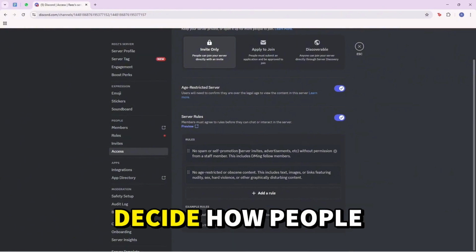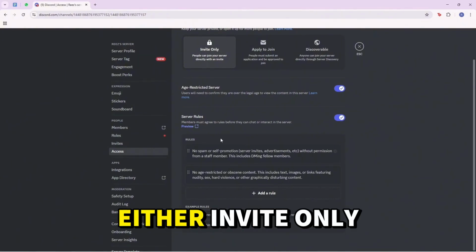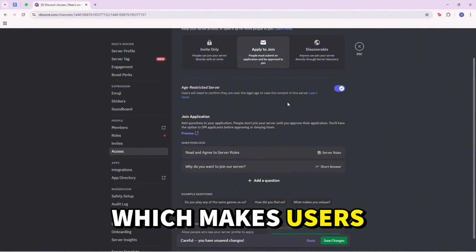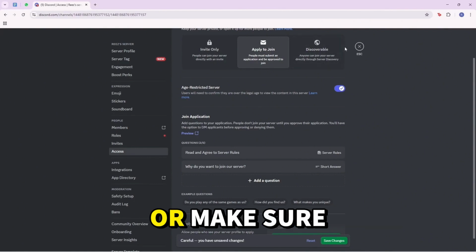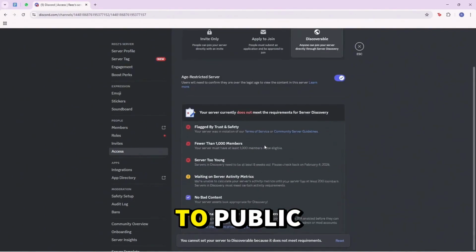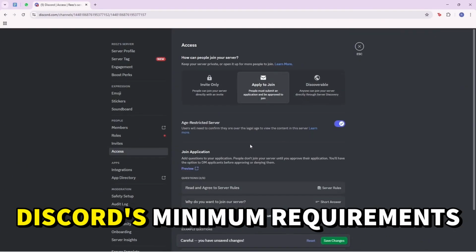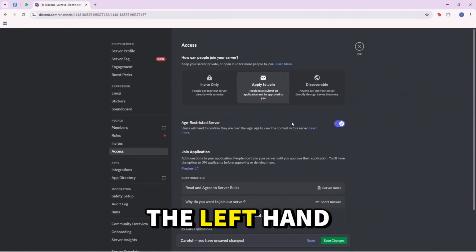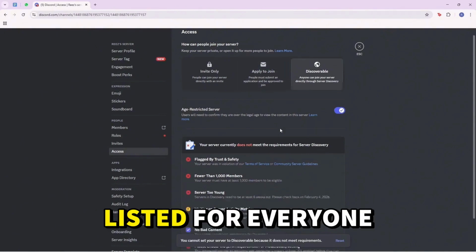You can also decide how people can join your server, either invite only, requiring a direct link, apply to join, which makes users read the rules before joining, or make sure your server is discoverable to public if you meet Discord's minimum requirements. Once this is set, your rules channel will appear in the left-hand column and all your rules will be listed for everyone to see.